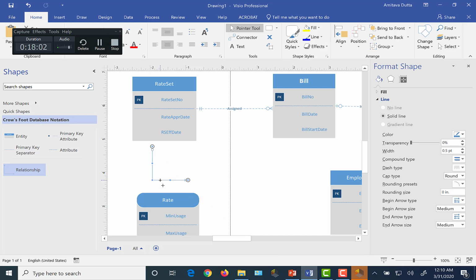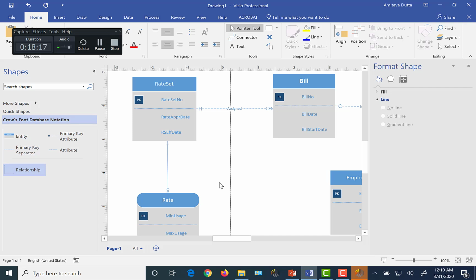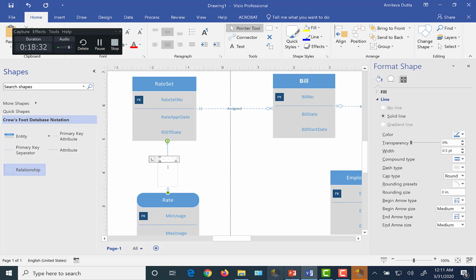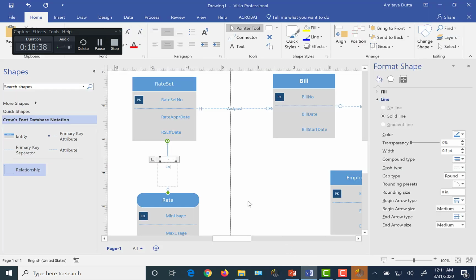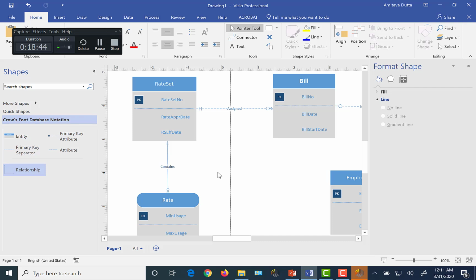So I will bring this down here, and this other end of the relationship, which has the one, I'll connect it to rate set, and there we have it. This time I'm not going to convert it to a dotted line, because this is an identifying relationship, a relationship between a strong entity and a weak entity, but I'll just give it a name. So I double click on the relationship and the name is contains. I type contains, and there we have the identifying relationship.